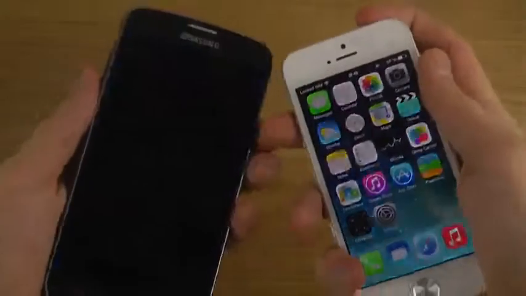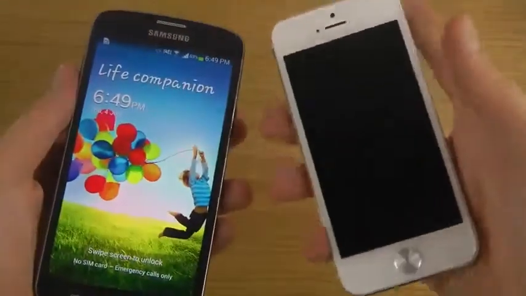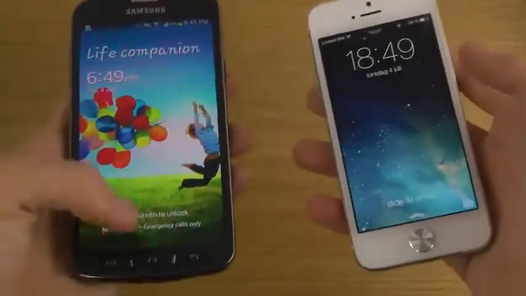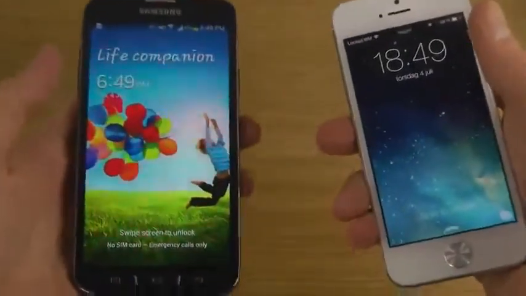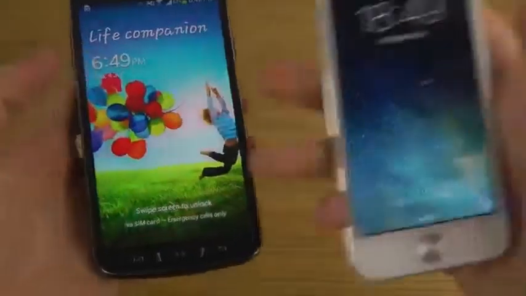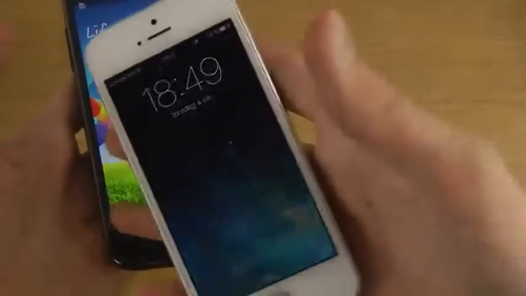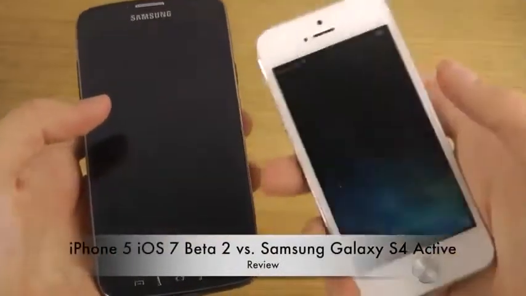If you take a look here also at the lock screen, you can see that we can have lock screen widgets on the Galaxy S4 Active, so you can quickly launch the camera or other things. You can also have like 4 or 5 apps that you can quickly go to.